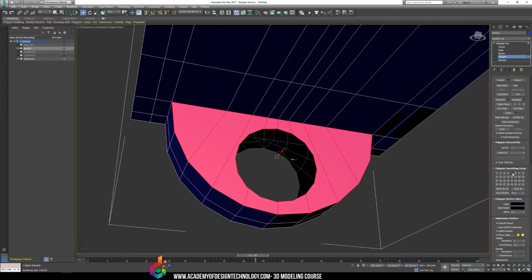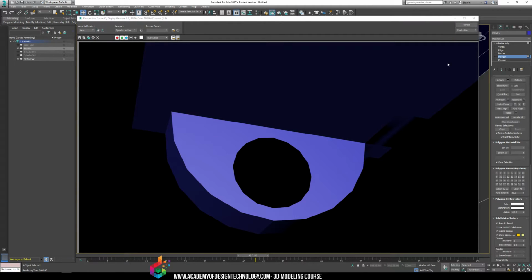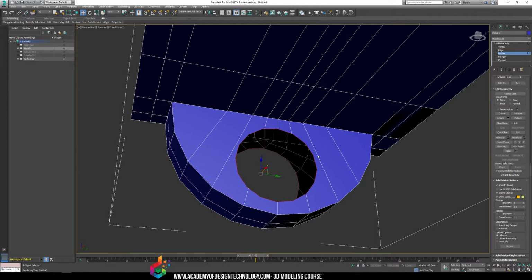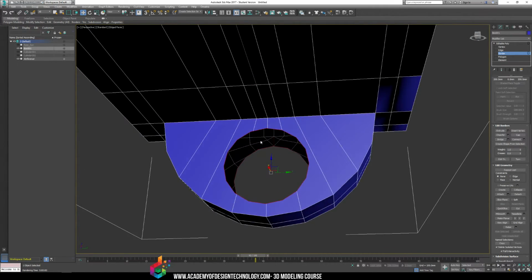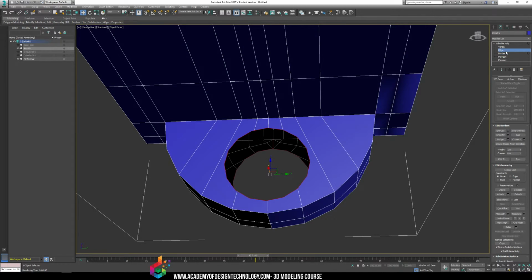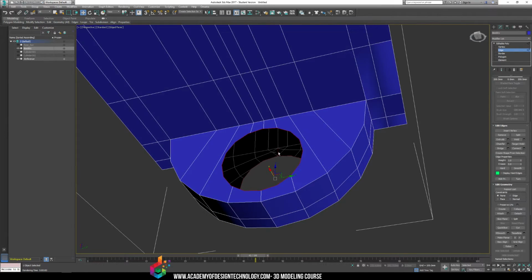Adjust these smoothing groups. See, already looks 100 times better. I grab both these borders and I will just create a bridge. So borders, and then I click bridge. And you can see it automatically tries to create the best bridge possible. And don't forget that sometimes border may grab an extra edge or two.